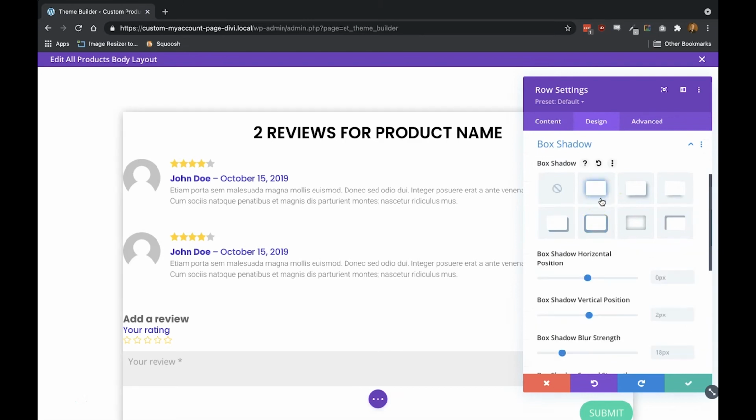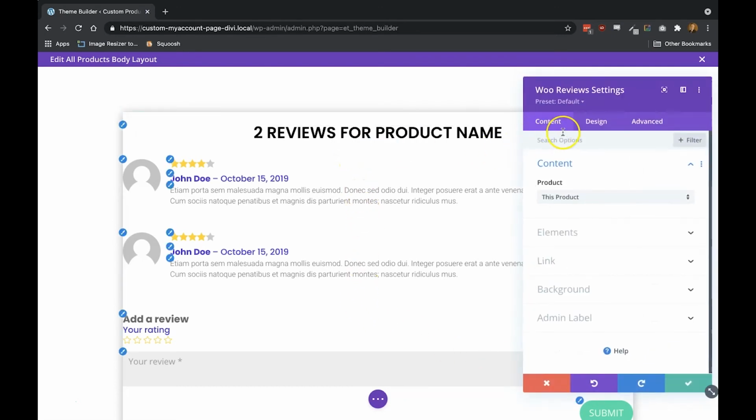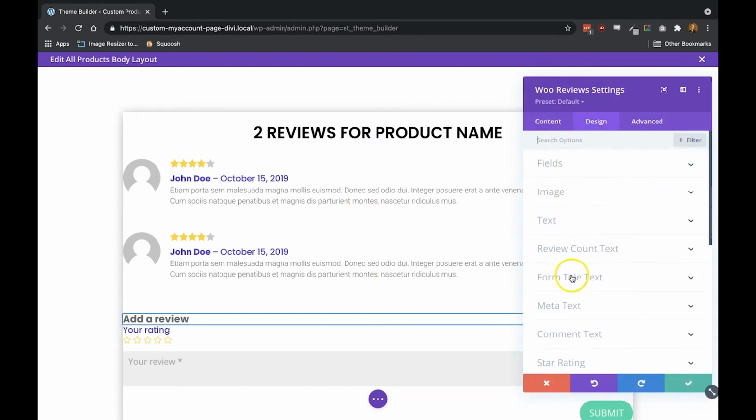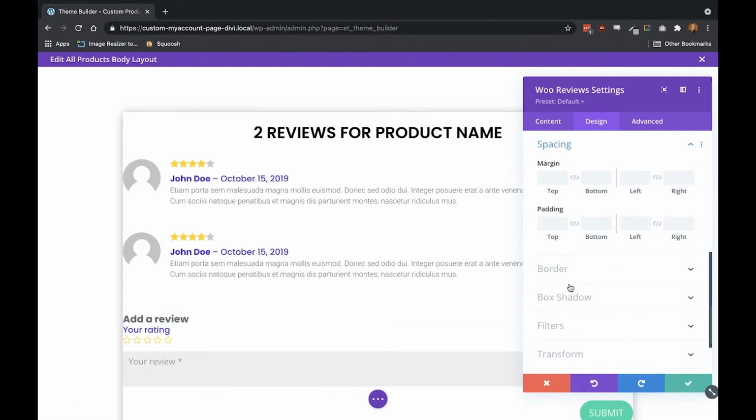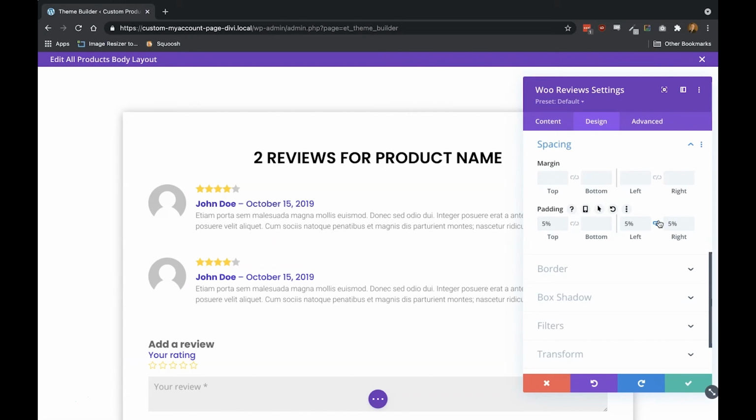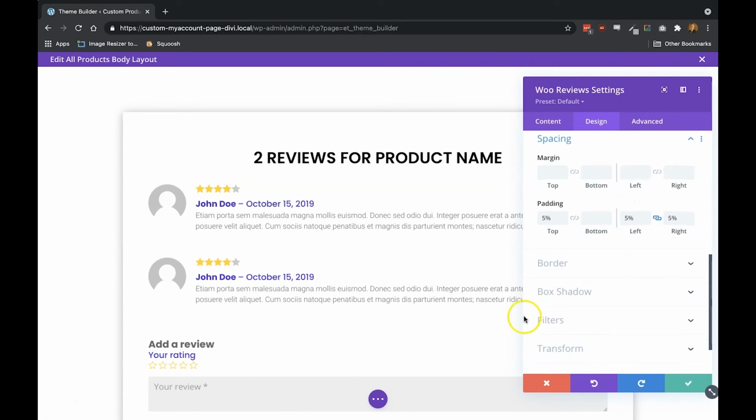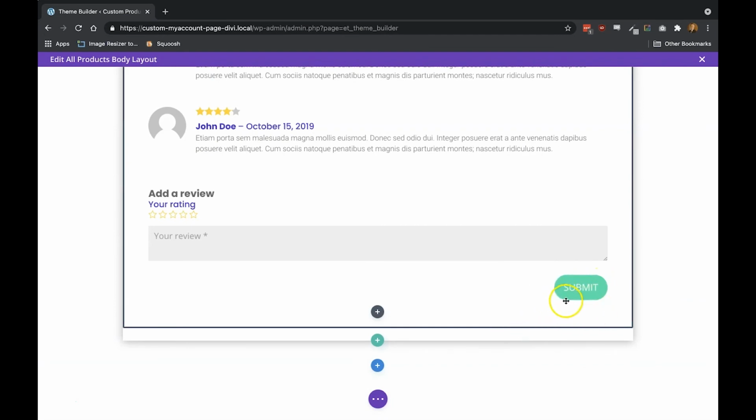Now that doesn't look great yet, but that's what I was just talking about. We are going to go ahead and apply some padding to the actual module. So if we go to spacing under the design tab, and we add 5% padding for top, and then for left and right also, we should have something that looks a bit better. We don't put anything on the bottom here for padding, just because we've got the spacing created by the button, so it's not really needed on that section.